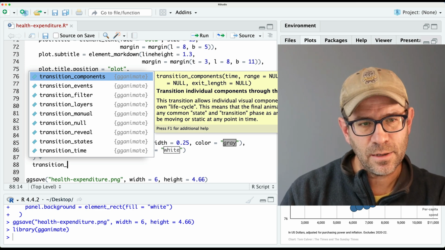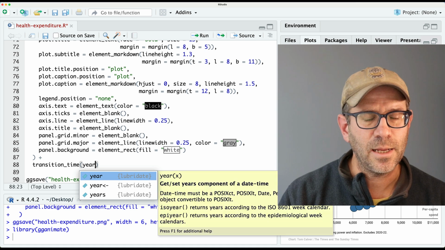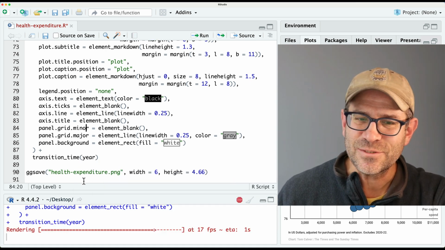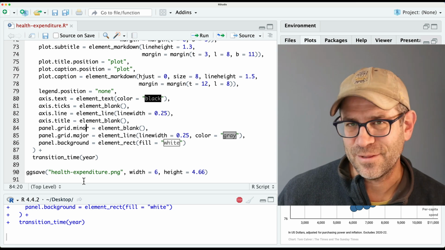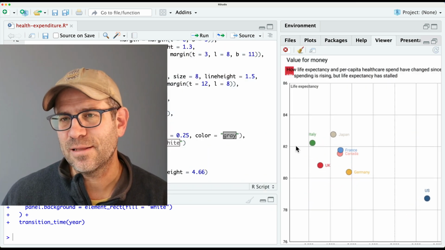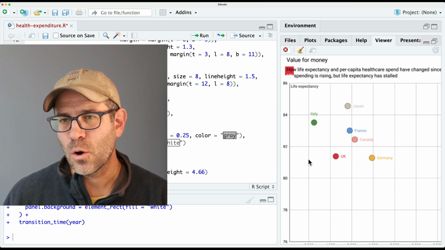So let's go ahead, and naturally we might think that we would use transition time, right? And then we'll go ahead and put year in there. This takes a few seconds to render. I'll show you this one, but in the future, I'm going to leave that off. And so now over on the right side, this doesn't look exactly like ours, but you can see how the points are moving over time, right?